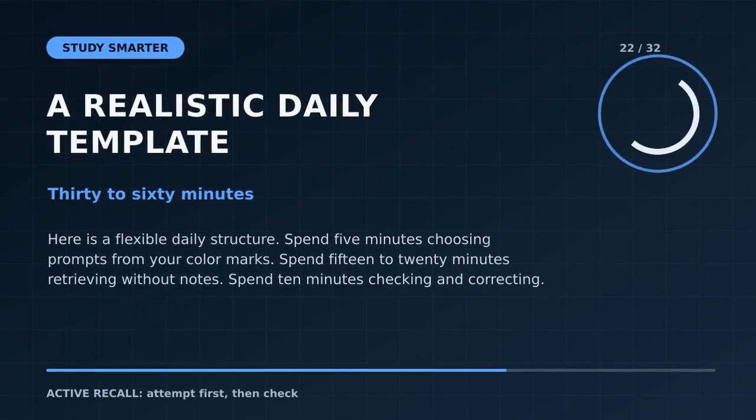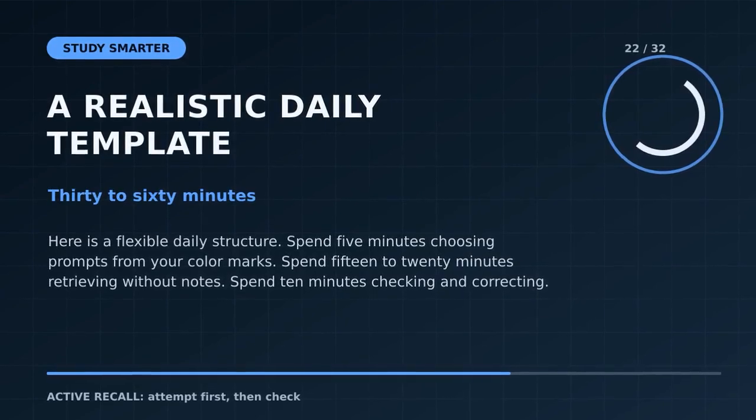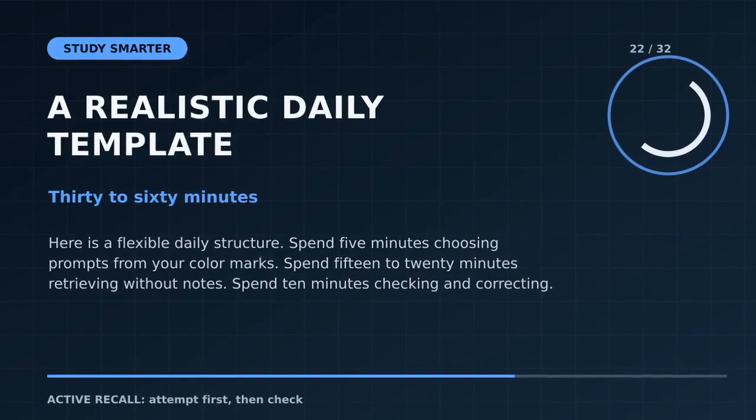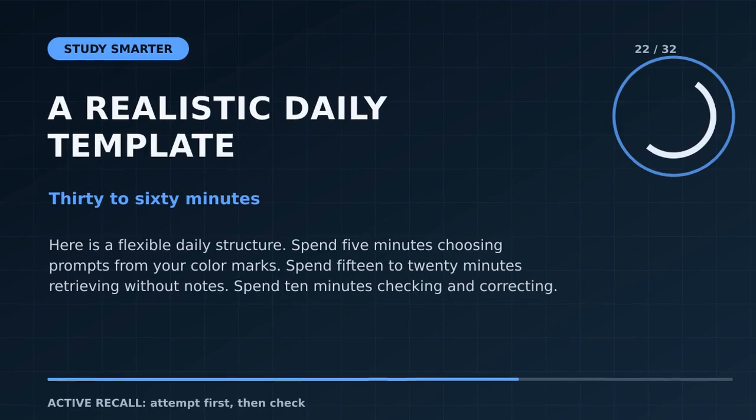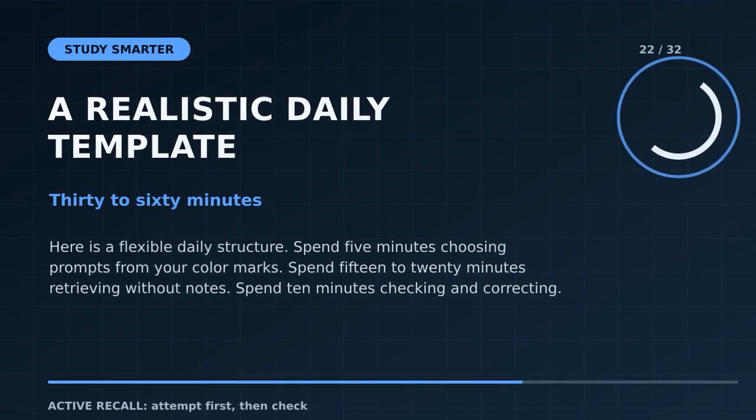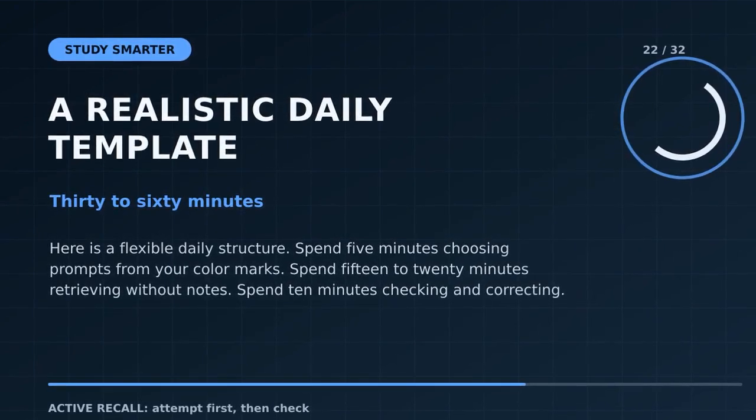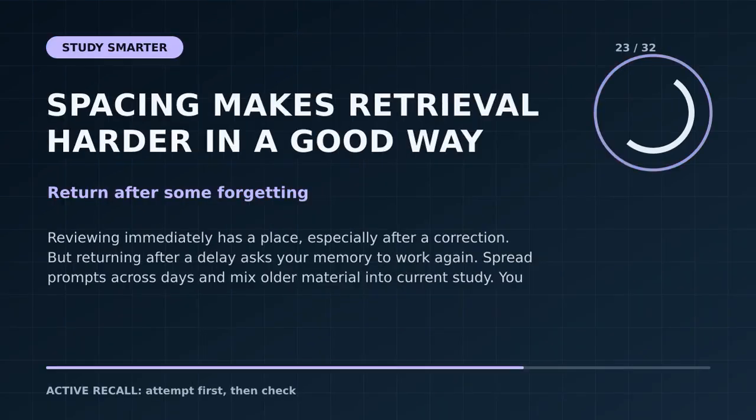Here is a flexible daily structure. Spend 5 minutes choosing prompts from your color marks. Spend 15 to 20 minutes retrieving without notes. Spend 10 minutes checking and correcting. Spend 10 to 20 minutes repairing 1 or 2 weak topics. Finally, spend 5 minutes making tomorrow's questions. If you have less time, do one retrieval round rather than skipping the habit.